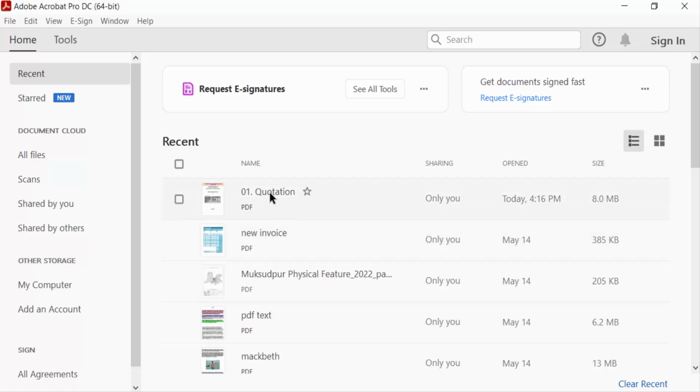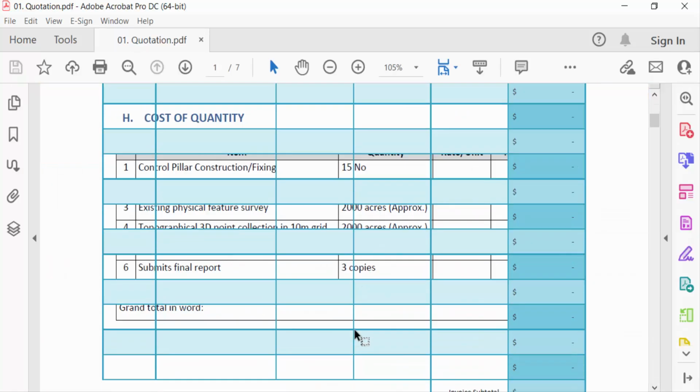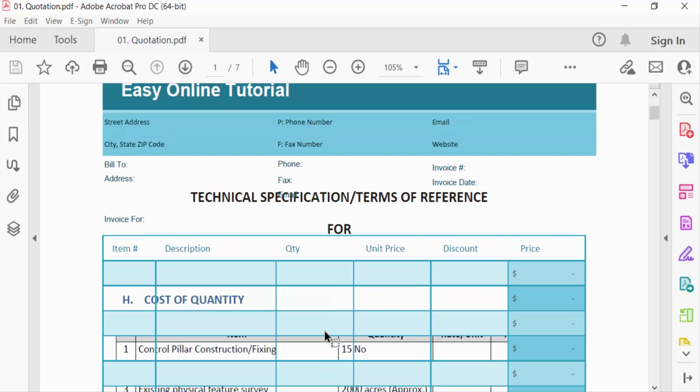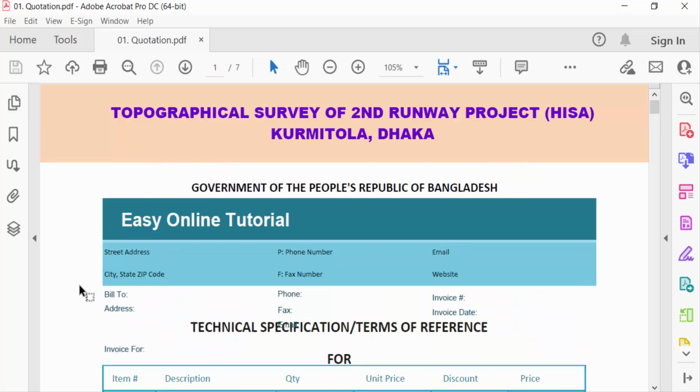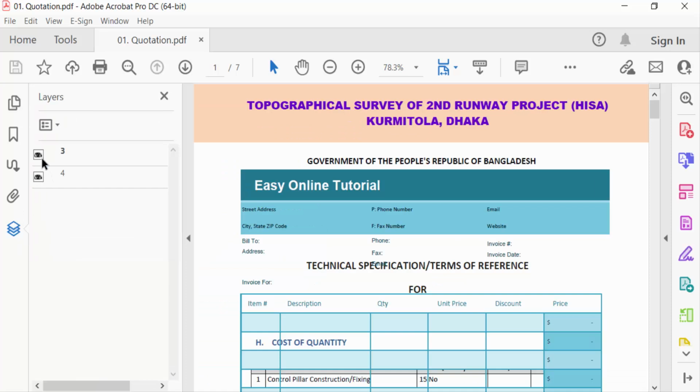I open a PDF file, and in this PDF file I want to view the layers. So how can I view this? You can see this is the layer option. I click on this and you can see there are two layers in this PDF file.